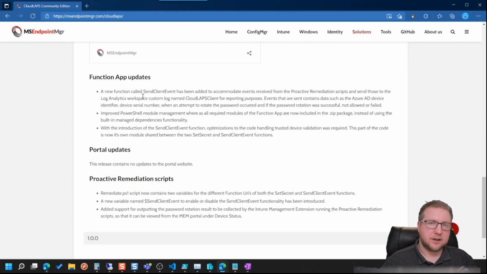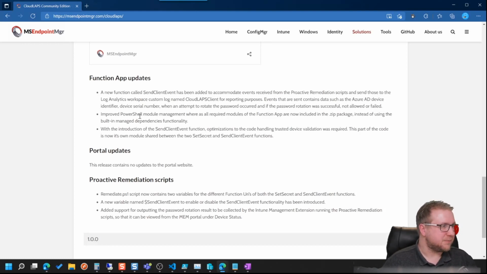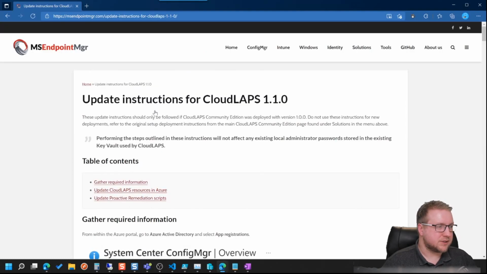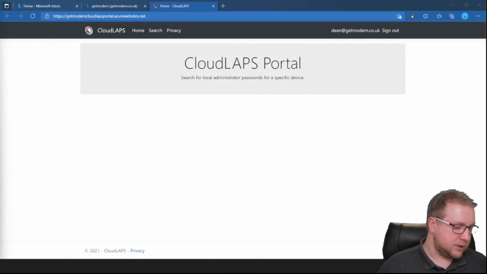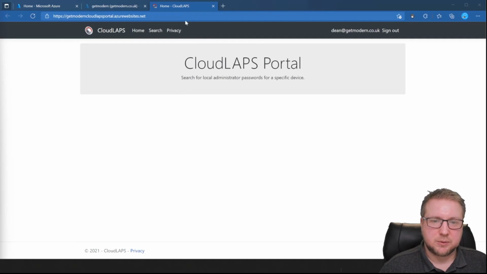But here are the updates and what has actually been done to make this a better product, and it's taken a little while, but the team have been hard at work and, you know, doing other things in life, so it's good that they've had the chance to do this. For now, we'll jump into the update instructions and take a look. It is very simple. I'm going to go through this step by step, so I won't scroll through it with you just yet, but we'll go through it in a moment. On my side, I've got the CloudLAPS portal already working, the original CloudLAPS portal, so this is going to be updated with all of the new features that we just talked about.